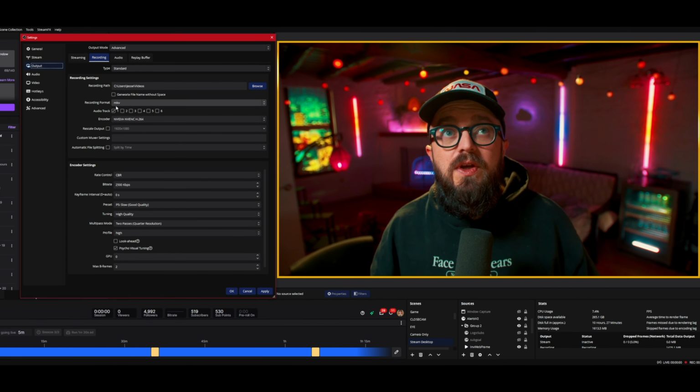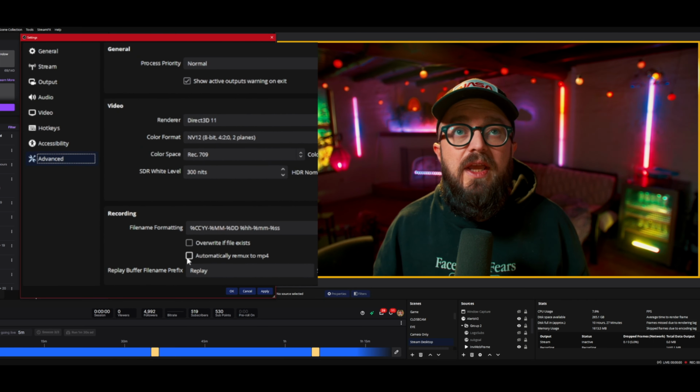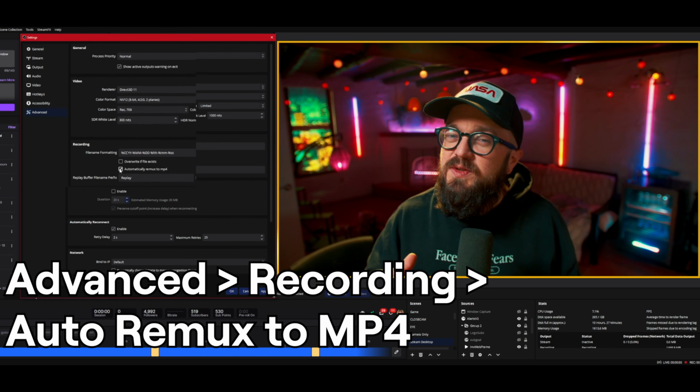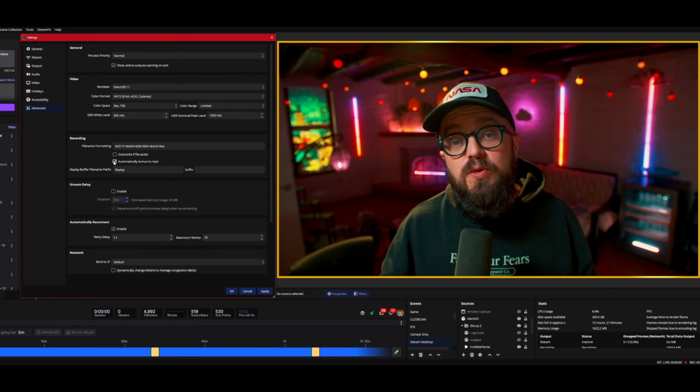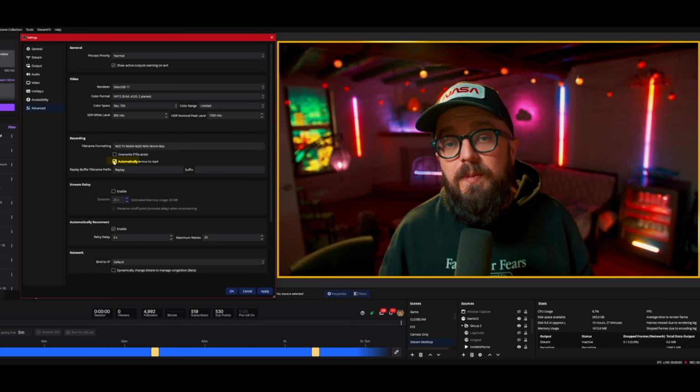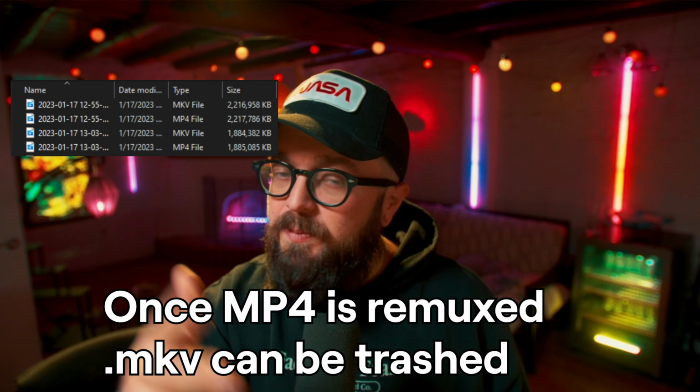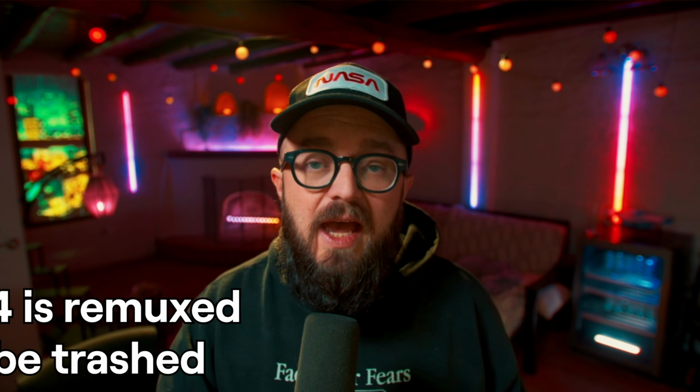There's two options here. You can go to Advanced and you can go to Recording and you can check Automatically Remux to MP4. What does this mean? Remuxing is one step ahead of converting the file. Remuxing reorganizes the information in the file to another format. It's not as processor intensive and it doesn't take nearly as long as converting a file. If you're on a dual PC setup or a beefy single PC setup, I highly recommend turning this on. This means that your recording directory is going to have an MKV and an MP4 in it, but once that MP4 is made, you can delete that MKV. The MKV is just a failsafe in case anything happens while you're recording.